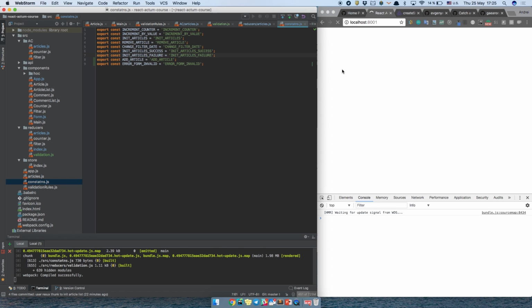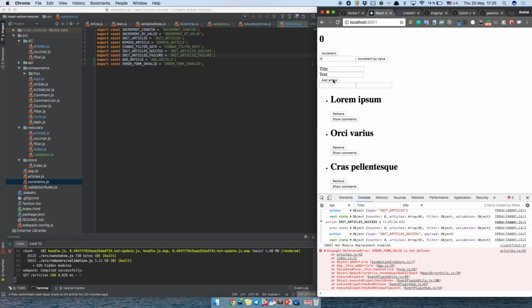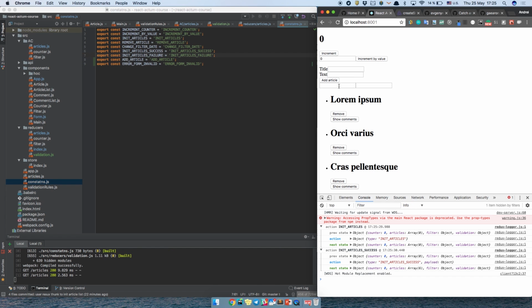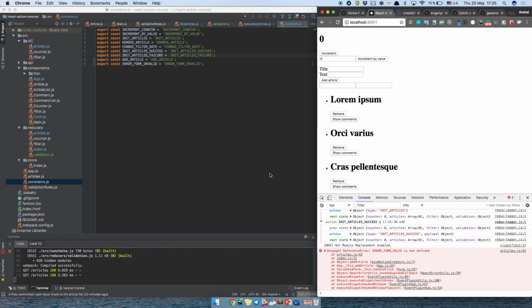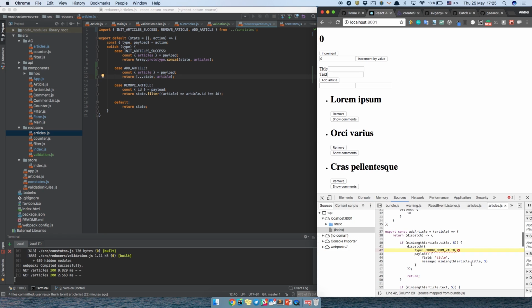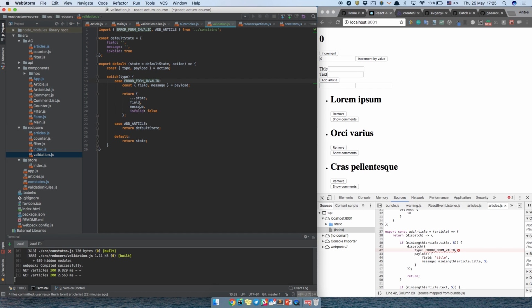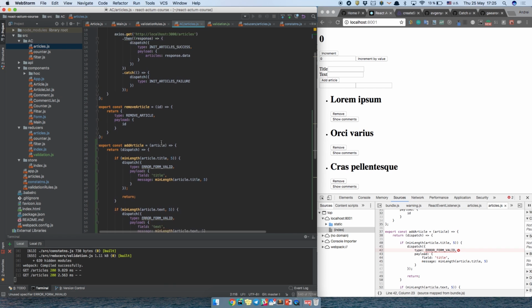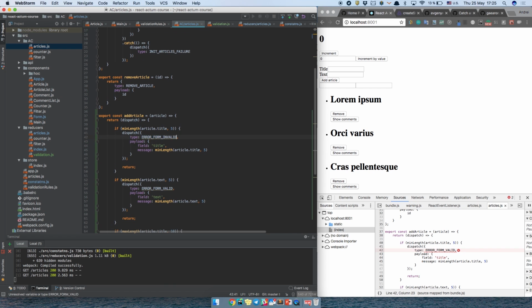Yes, but we do not see the message. No, it's okay. Articles. Where is it? Reducers. Sorry, where is it? Error form valid. Articles. Reducers. Error form invalid. Oh yes, error form invalid. You're right.